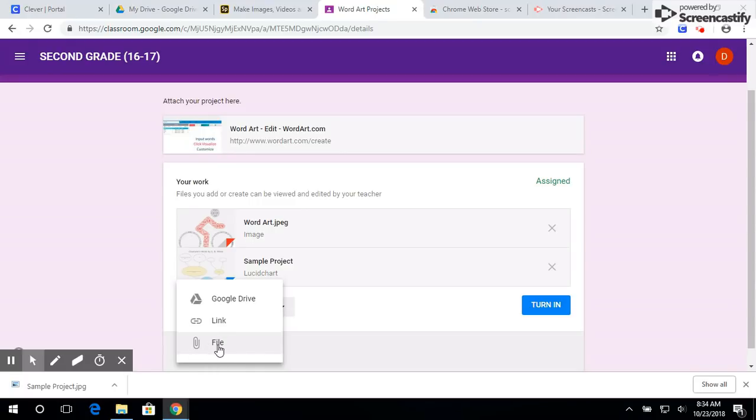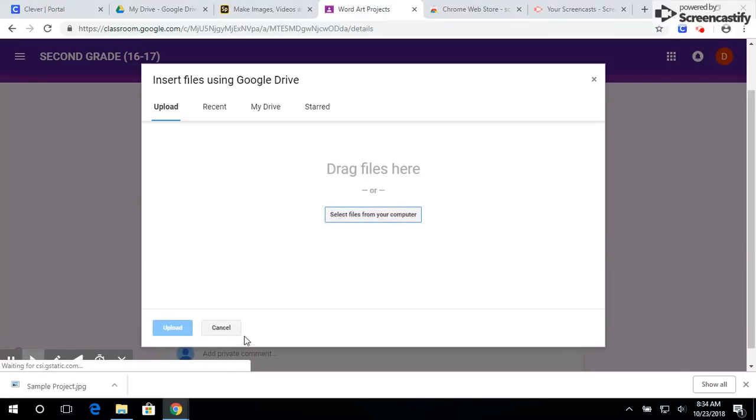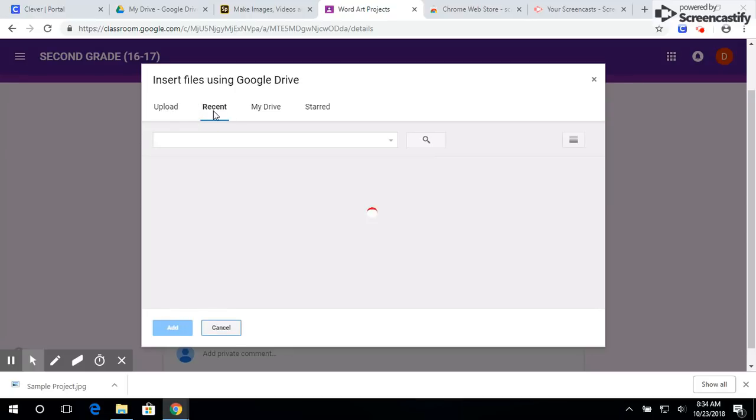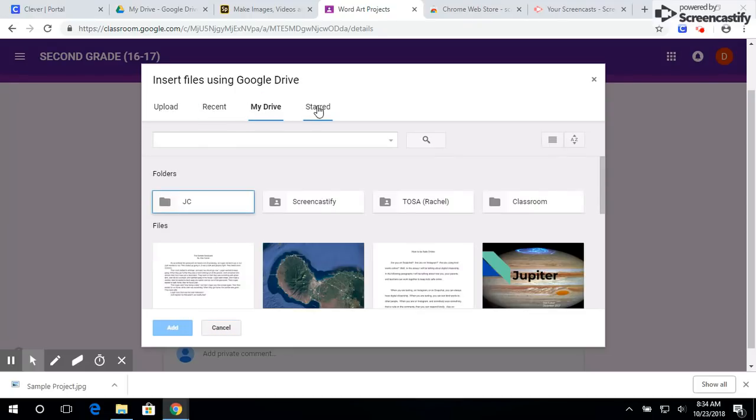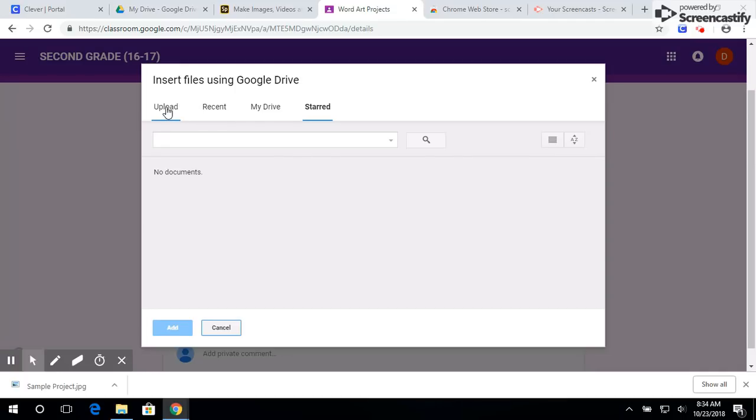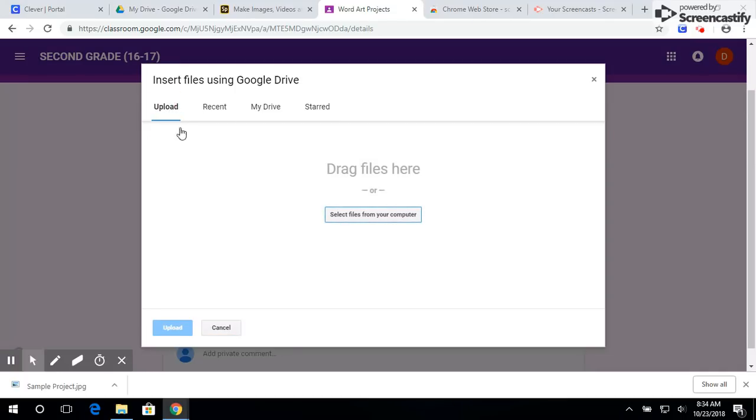Where I have the paper clip, I'm going to click one time. Now I'm going to select files from this computer. So this long rectangle right here, I'm going to click. You'll also notice that there's a blue line underneath where it says upload. If you're on one of these other tools over here, you're not going to see the button. You need to make sure that you're here on upload followed by select files from your computer.